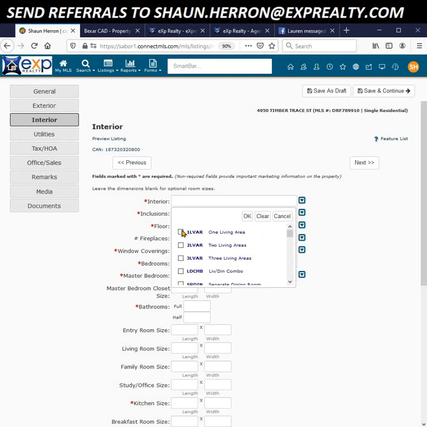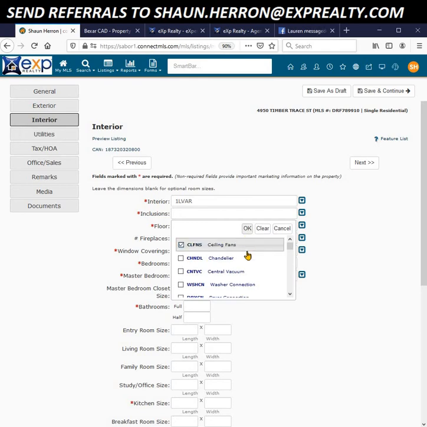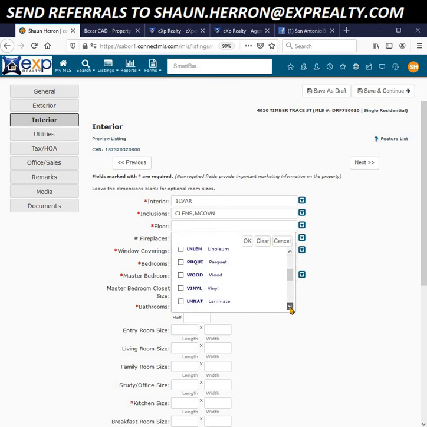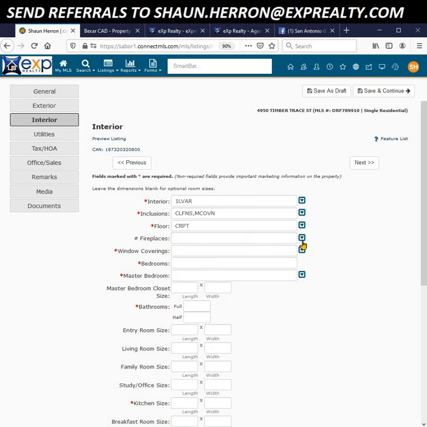Say it has one living area, one living room. Inclusions, we'll say, hey, you get to keep the ceiling fans and the microwave. Everybody likes microwaves, right? We'll say that the house has, we'll just say it has carpet. It's carpet all throughout the house. No fireplaces, window coverings. We'll say all the windows remain. Bedrooms, say it has 3 bedrooms.